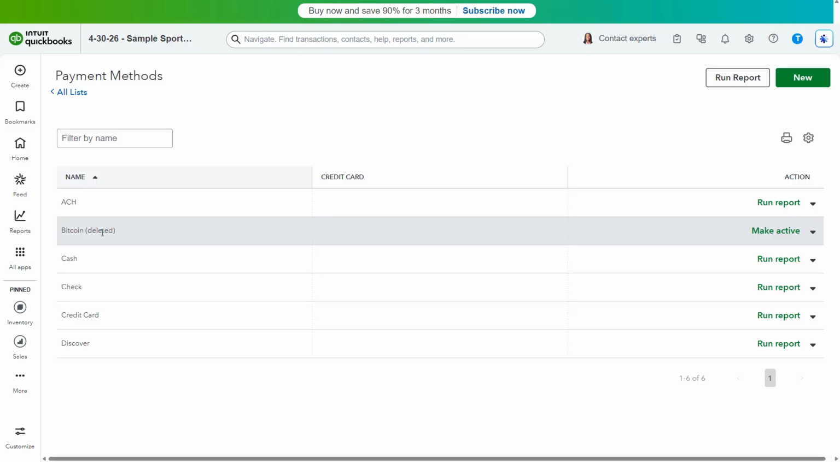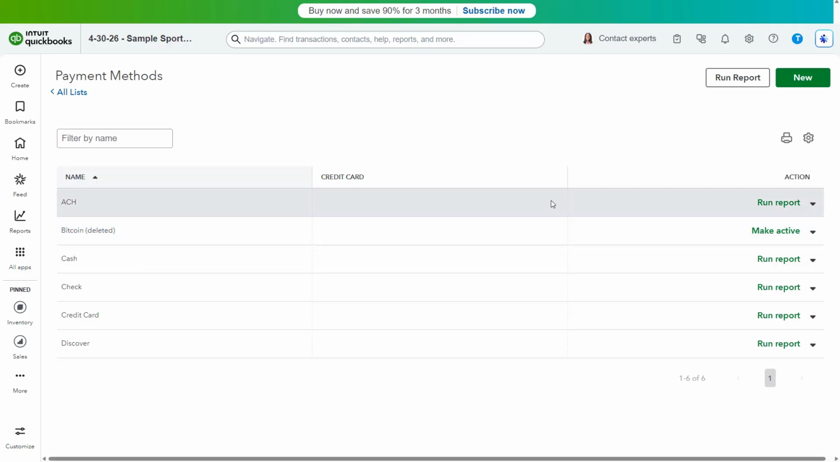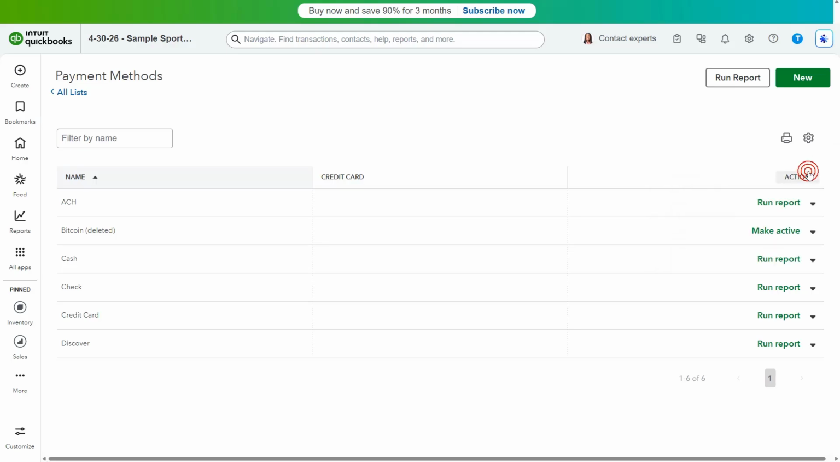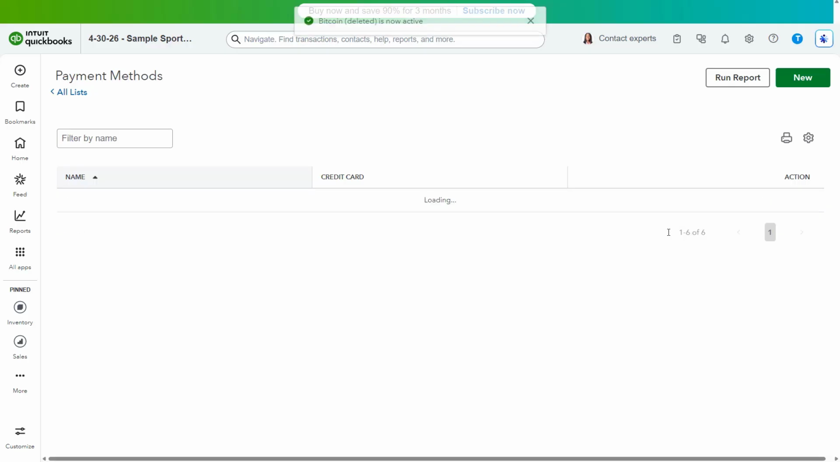To reactivate a deleted payment method if needed, click the Settings button in the upper right corner of the Payment Methods list, and then check the Include Inactive checkbox in the drop-down menu that appears. Doing this then shows the inactive payment methods in your list. Then click the Make Active link that appears under the Action column in the Inactivated Payment Methods row.